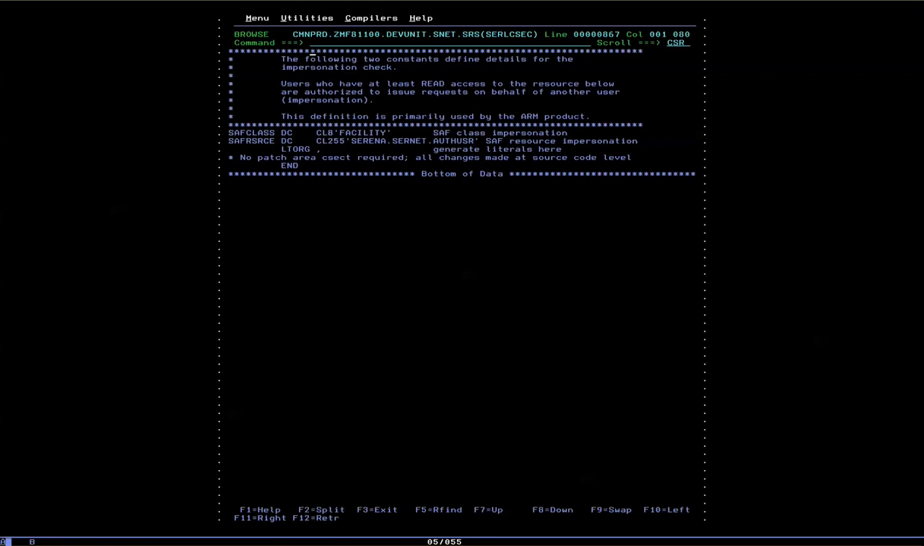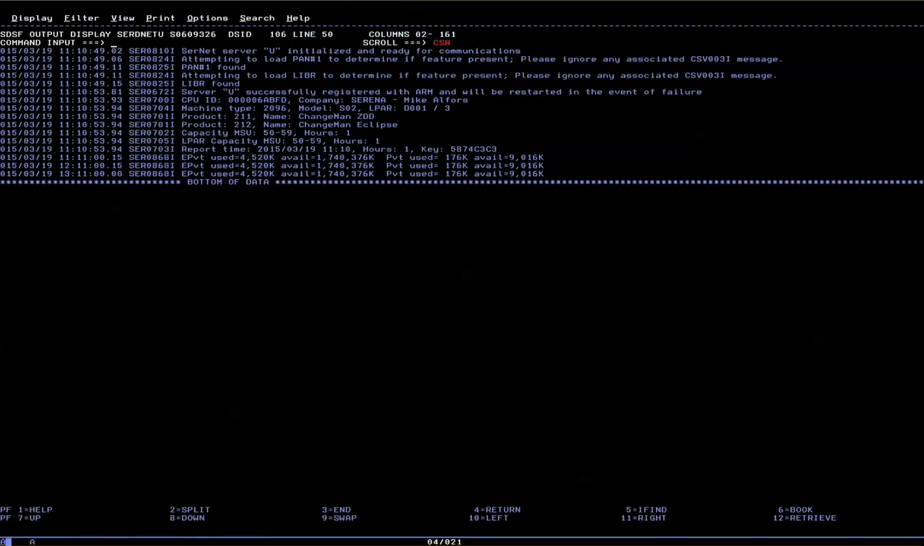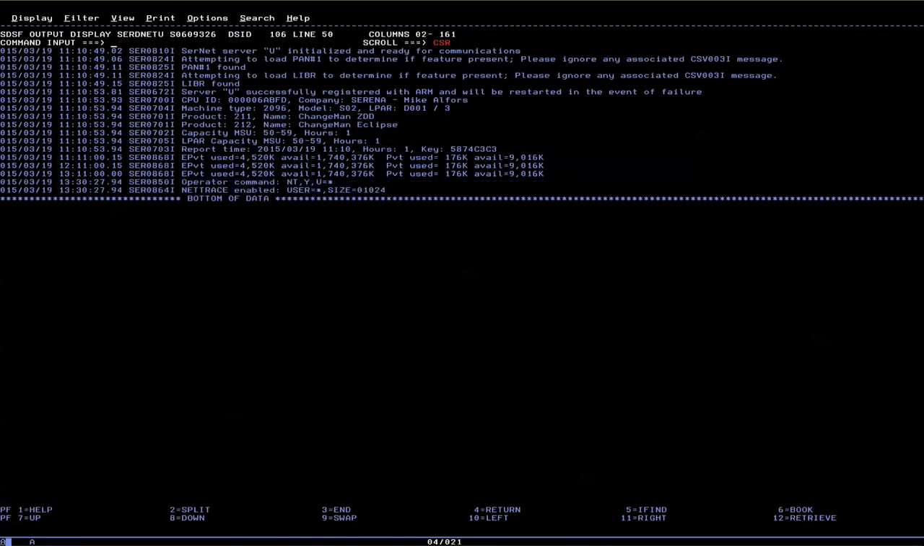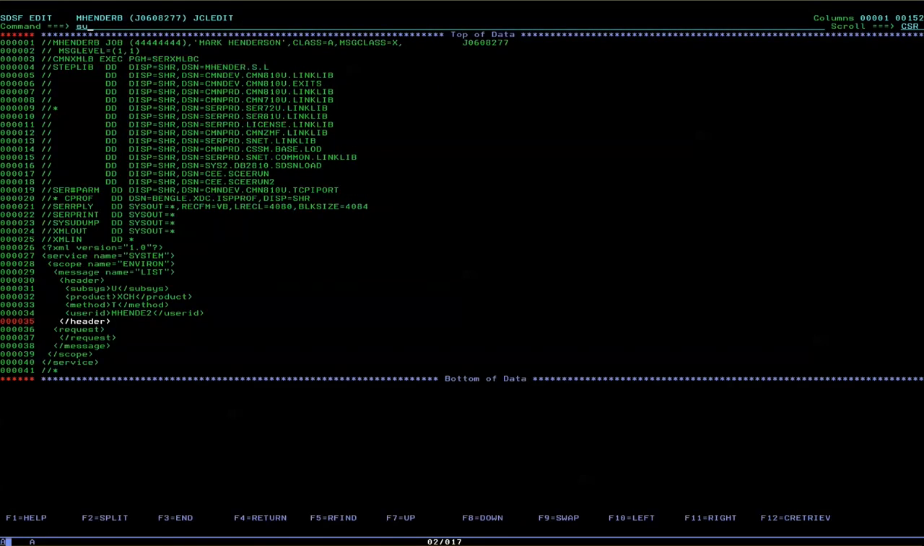So I brought up my started task earlier, and what I'm going to do now is to turn on tracing so we can see what actually comes across in terms of IP traffic. So that turns on the network trace, and now what we're actually going to do is submit a job from my main user ID of mhender, M-H-E-N-D-E-R, and what we're going to try and do is impersonate a user ID called mhender2, which is my secondary ID. So I will issue the submit command for that.